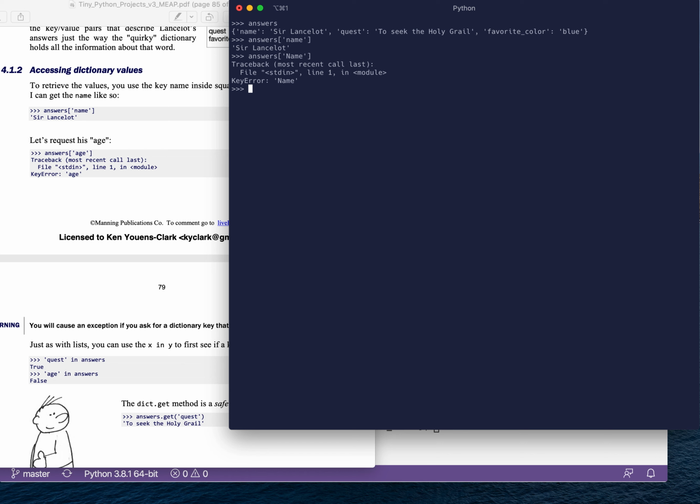So it's unsafe to use this way of accessing a key, because this creates an exception. Right here, the exception is a key error. And we want to avoid exceptions. They make our programs crash, which makes them very, very slow. So how do we find out if a given key is in the answers?